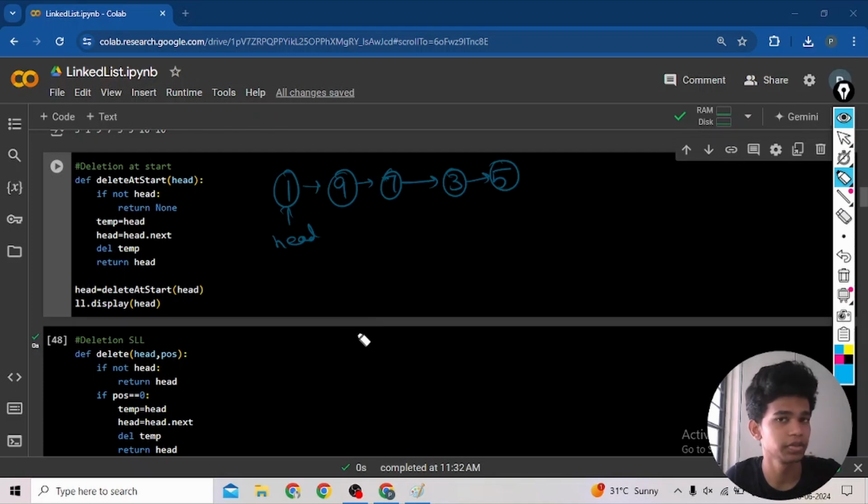Now we are going to see about deletion in the linked list. First of all, deletion at start. See here, in delete at start, we are getting a head as an argument. Now if not head, then what should we do? We don't want to do anything. Already there is no head, there is no node present. Then just leave it. Just return what? None. Now temp is equal to head.